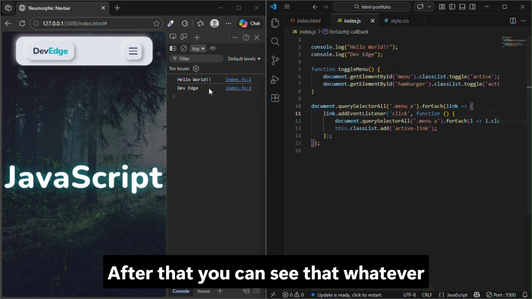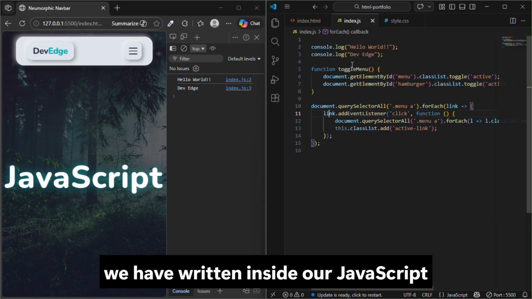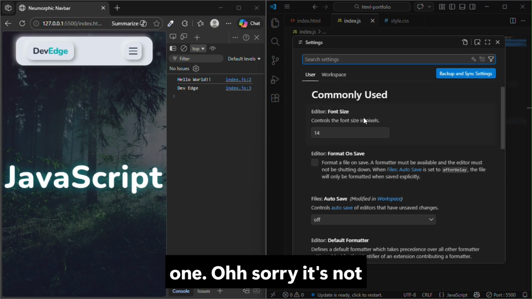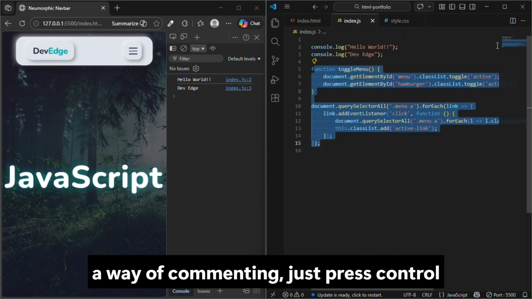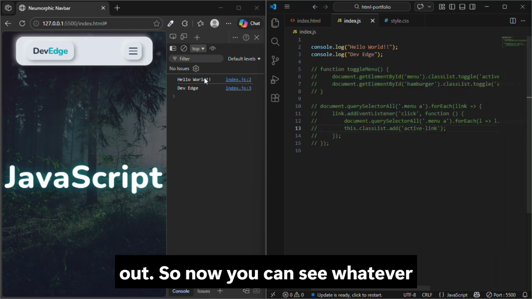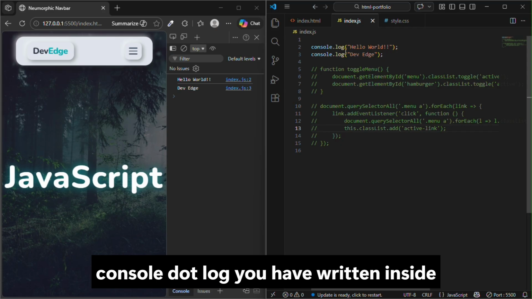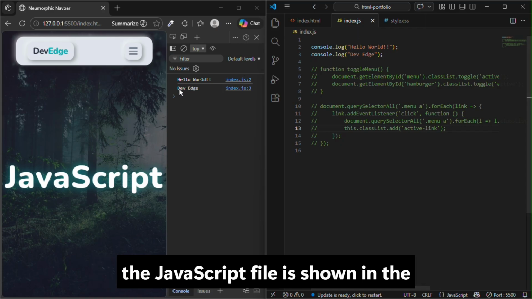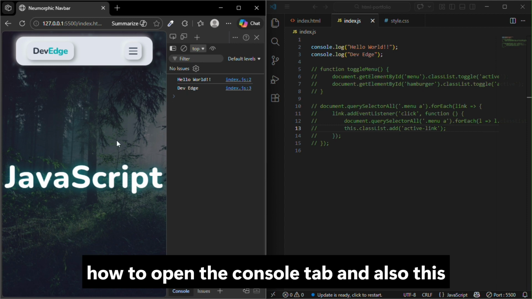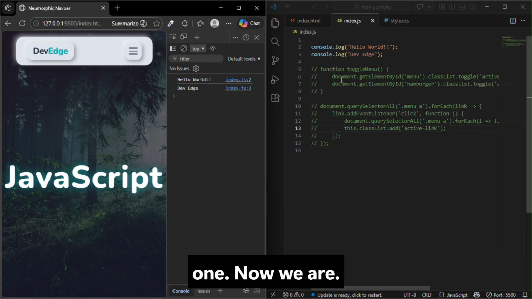After that, you can see whatever we have written inside our JavaScript file. Forget about this, comment that one. Sorry, that's not the way of commenting. Just press Control and forward slash. It will comment it out. So now you can see whatever console.log you have written inside the JavaScript file is shown in the browser console tab. Now you know how to open the console tab.